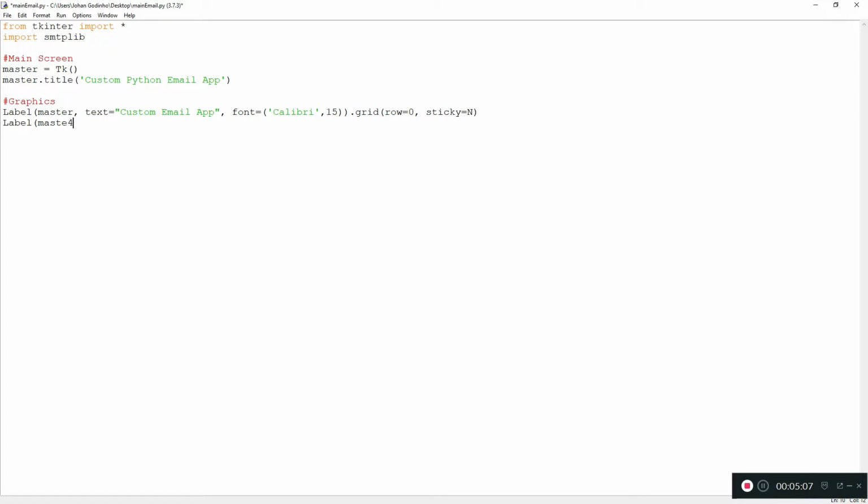And then just to make it look nice, I'm going to add another label, give it text of, let's say, use the form below to send an email. Right, and then we're going to do the same again, font equals Calibri, with a capital C just in case we get an error. And then I'm going to do a font size of 11. And then I'm going to .grid again because, hey, good practice. Row equals 1 because we want to be on the next row. And then sticky equals west.